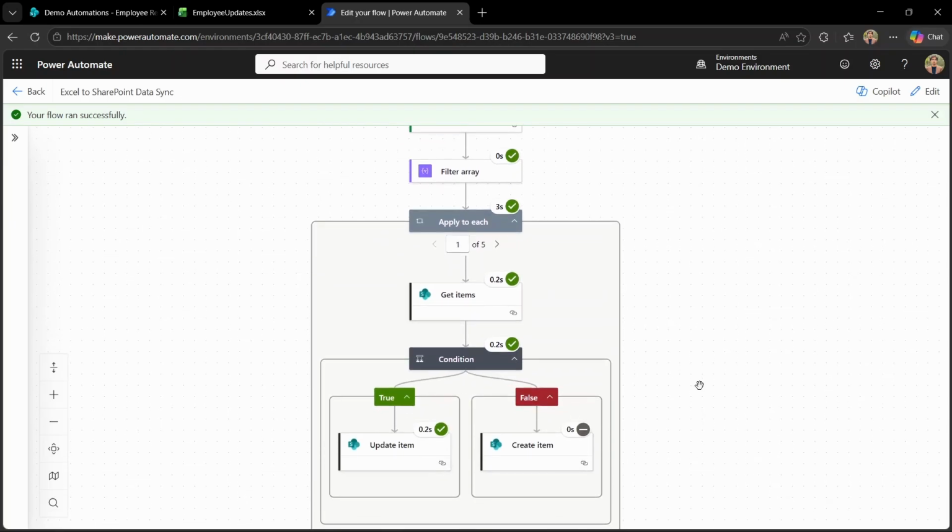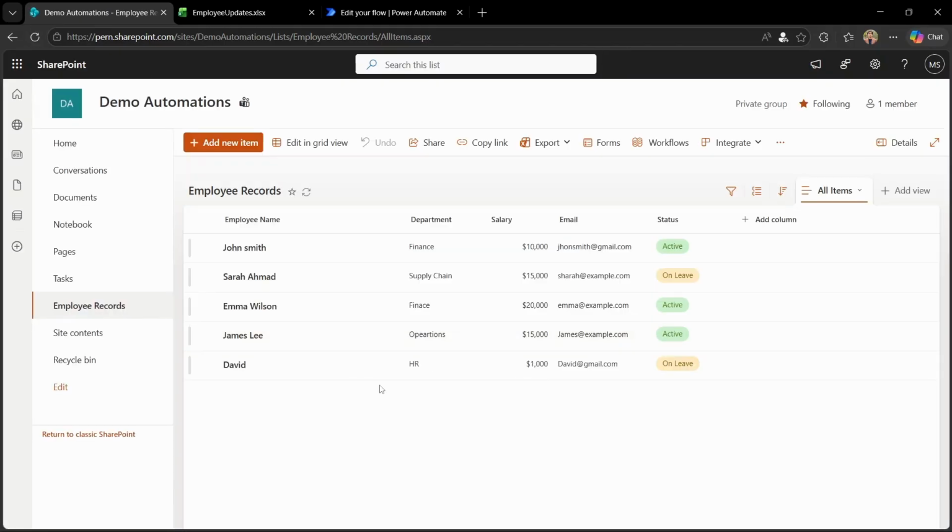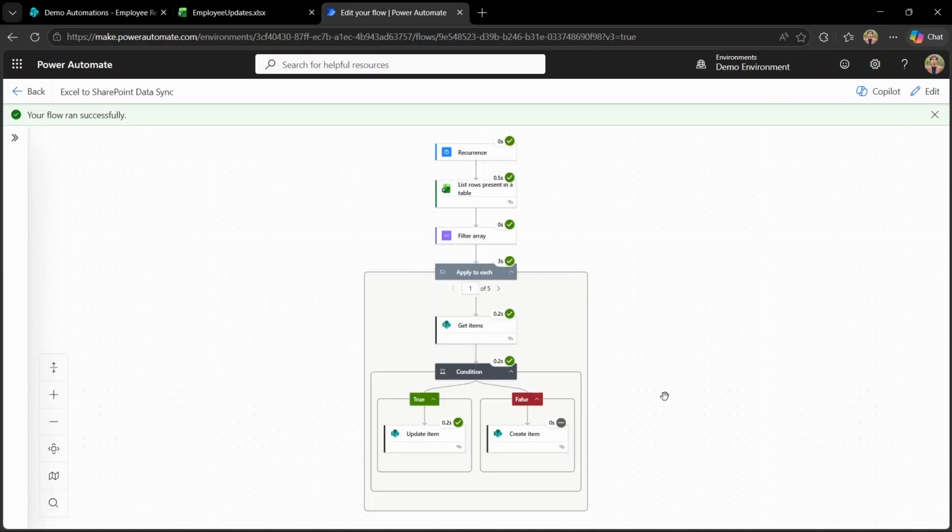So it will run the true branch and update the item instead of creating the item. So we will see in the SharePoint list, just need to refresh it. So we see David's data changed to HR and David's salary is also changed automatically. In this way, you can use Power Automate to automatically update your SharePoint list records from the Excel.